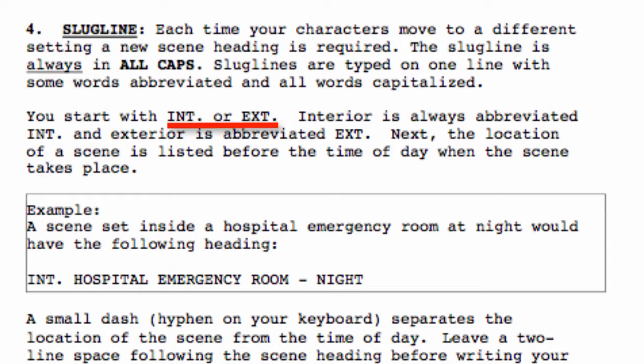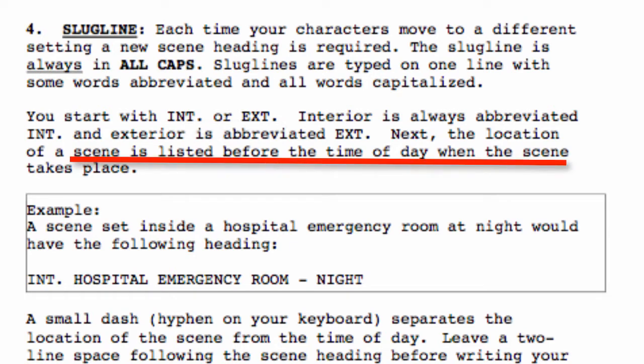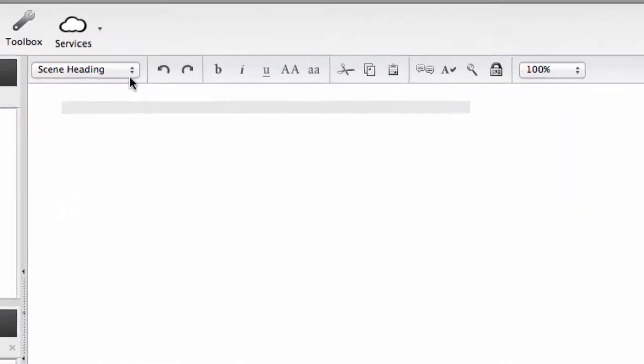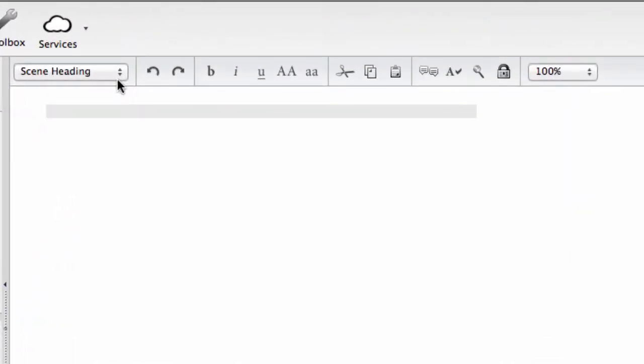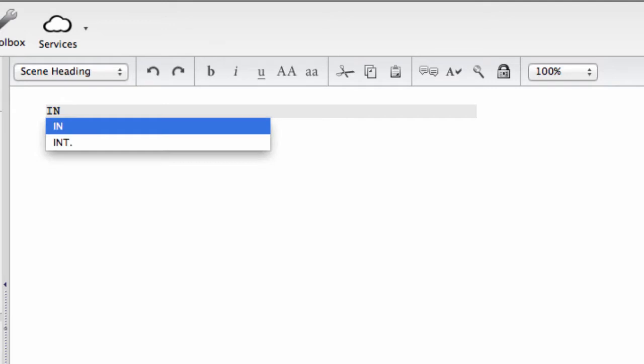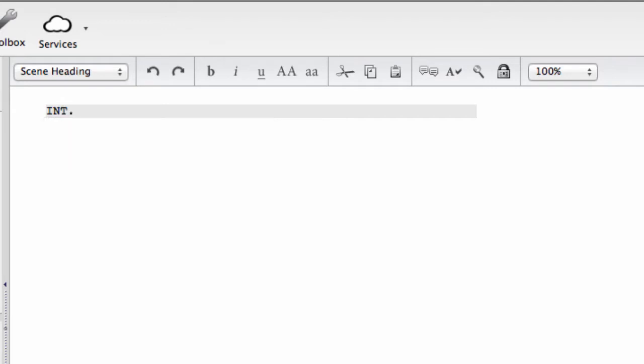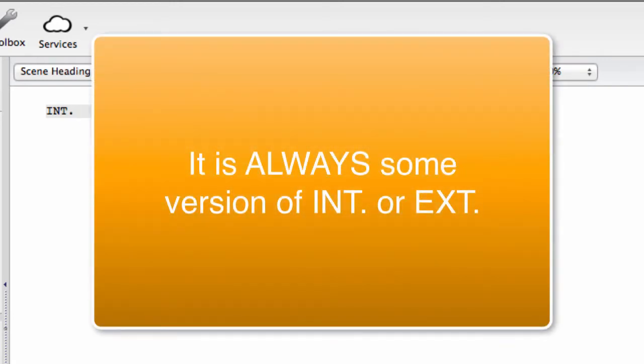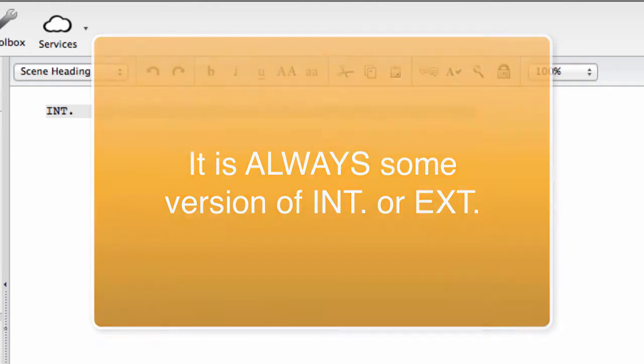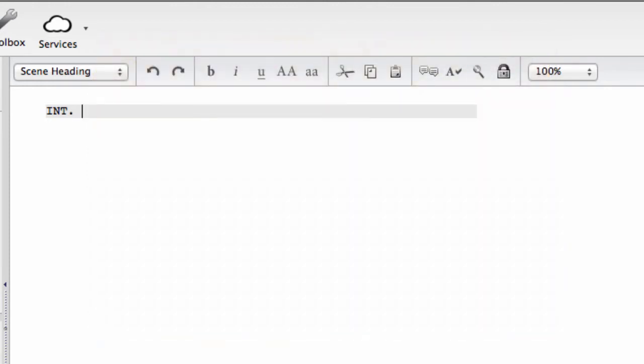You start with INT or EXT, that means interior or exterior. And then you say the place the scene is listed before the time of day when the scene takes place. The great thing about Celtix is it's ready to type your slug line in the appropriate format. If you go to your drop-down menu and select scene heading, you can just type I N and INT will pop up. And same thing, if you hit an E, X will pop up. It's always interior or exterior because that's where a movie takes place, inside or outside. Next, we just need the location.